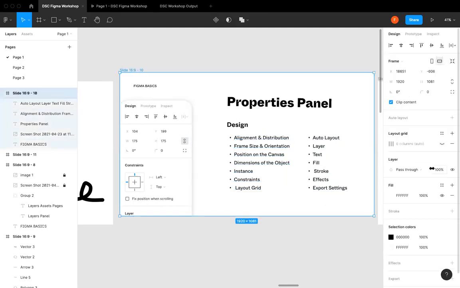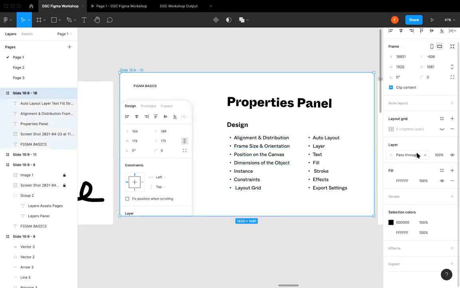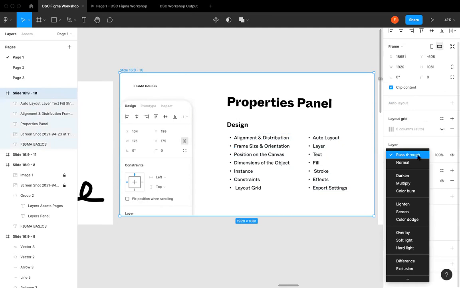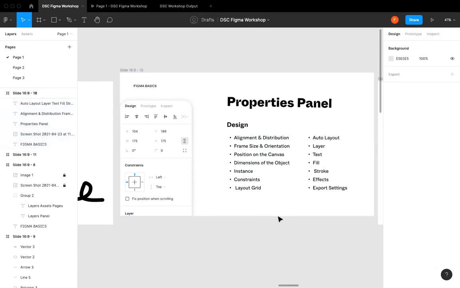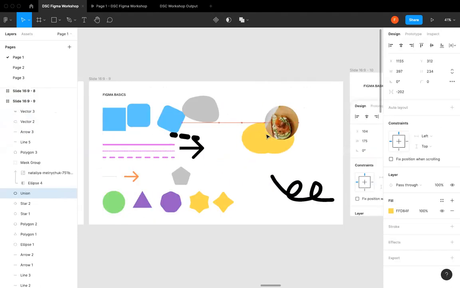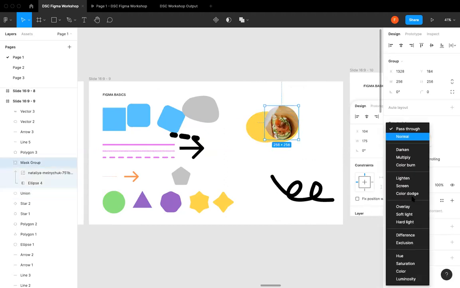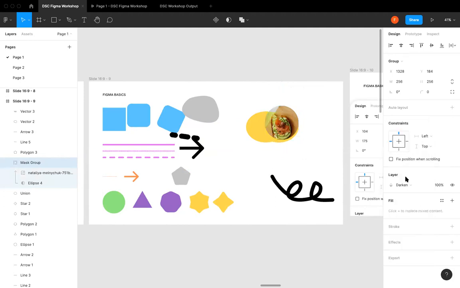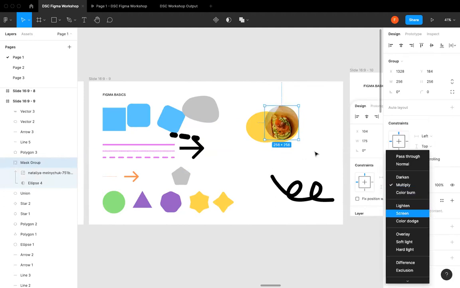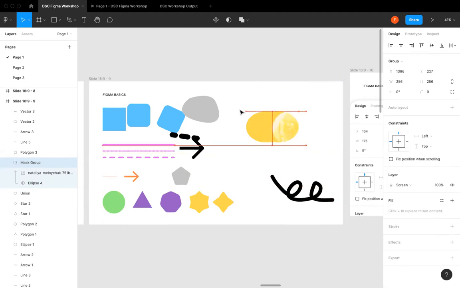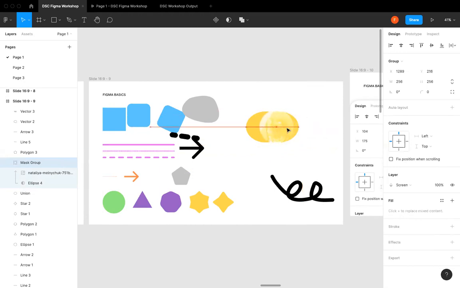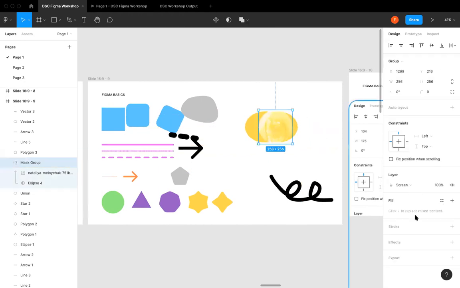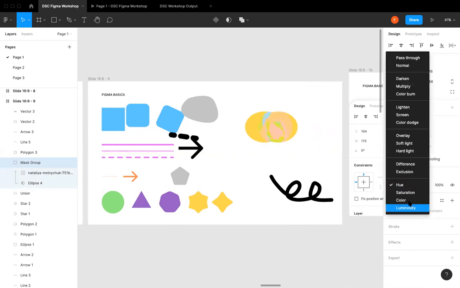Okay, so for layer naman, here, if you've used Photoshop or Illustrator, this should look very familiar. So you can try it out here. For example, I've selected that. I can change the layer of it, and depending on what I select, it changes how these two elements interact with each other, or how it will interact with the background. So there are lots of different options that you can play around with here.